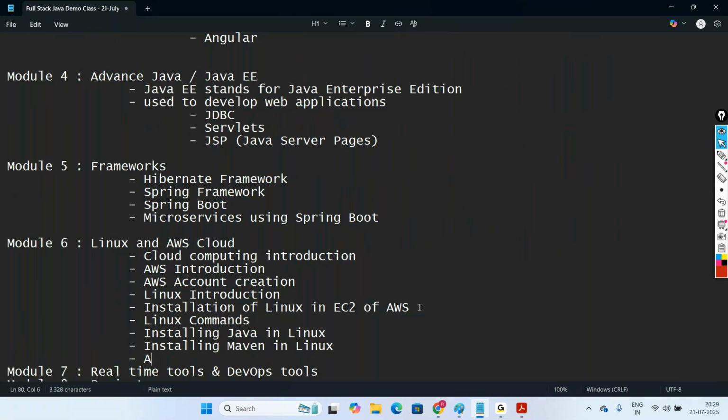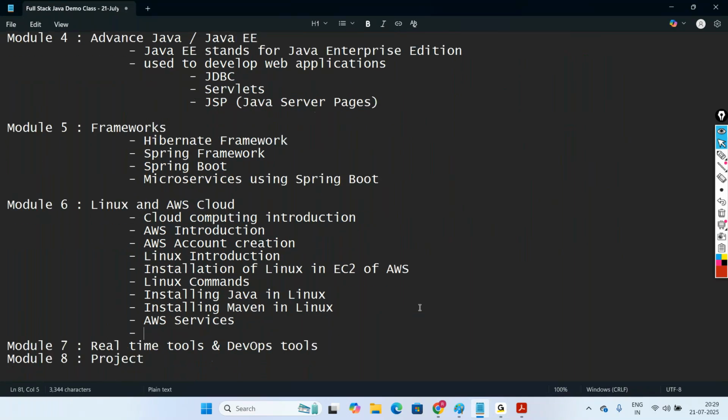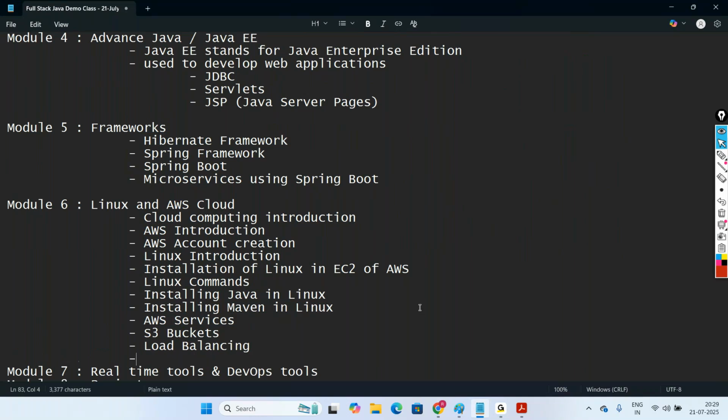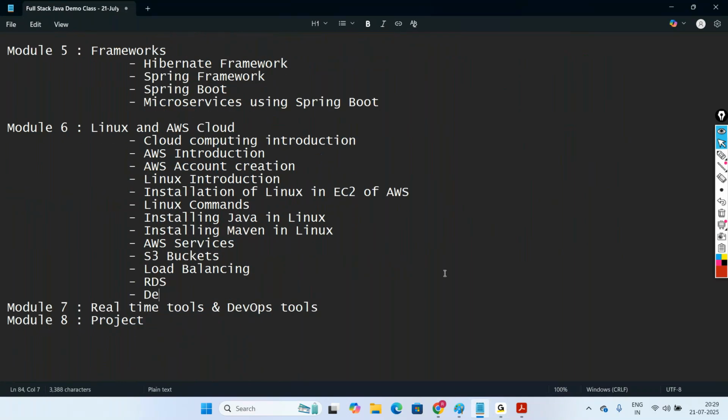Then we'll be understanding about AWS services. Then we go with S3 buckets. We'll understand about load balancing. And one more, RDS, remote database system, to manage the remote databases. Then we'll even be learning deploying a Spring Boot application in AWS.